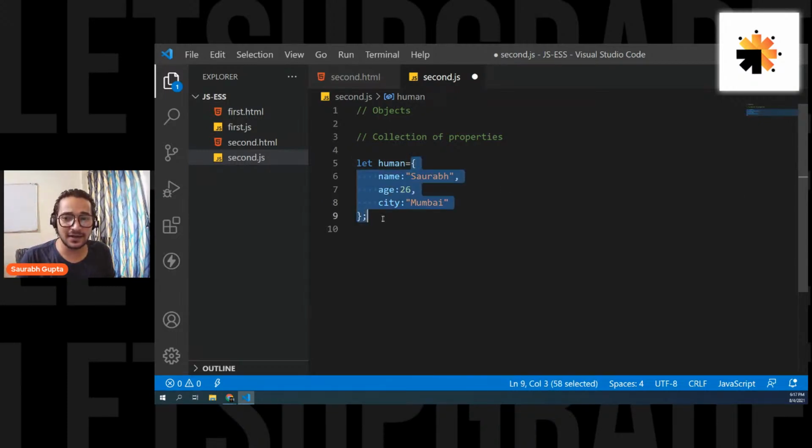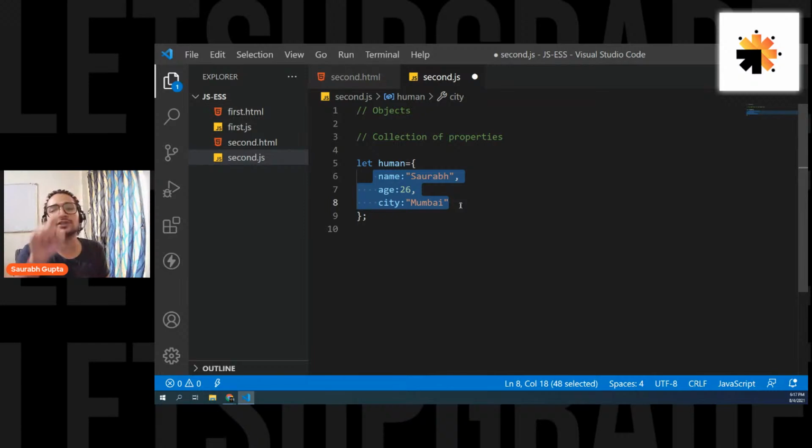Whatever is inside the curly braces belongs to a single entity. All these three pieces of data belong to a single entity, and that's why you're encapsulating them in curly braces, in a block, so that you can tell that these three properties belong to the same entity. That's it.